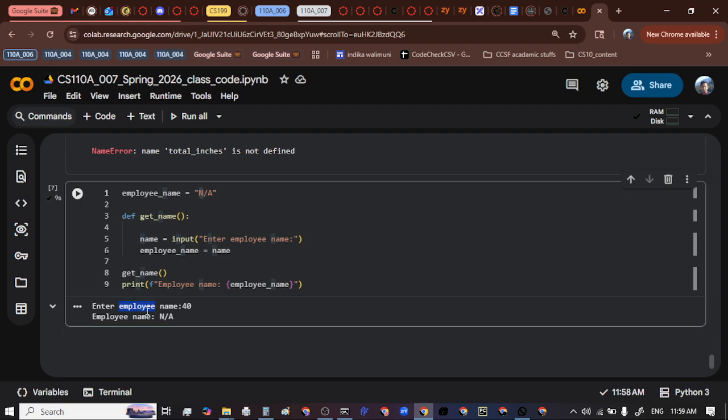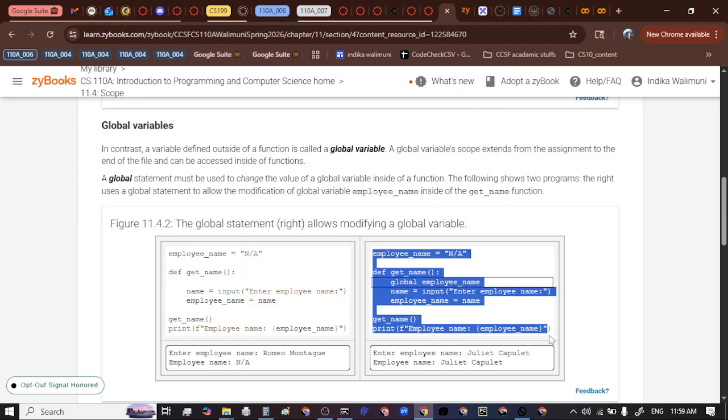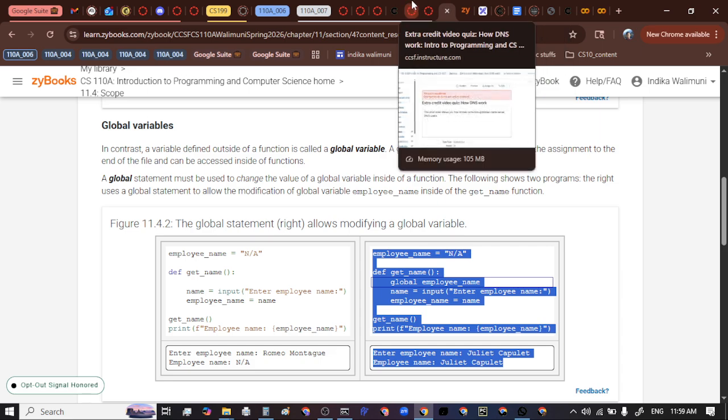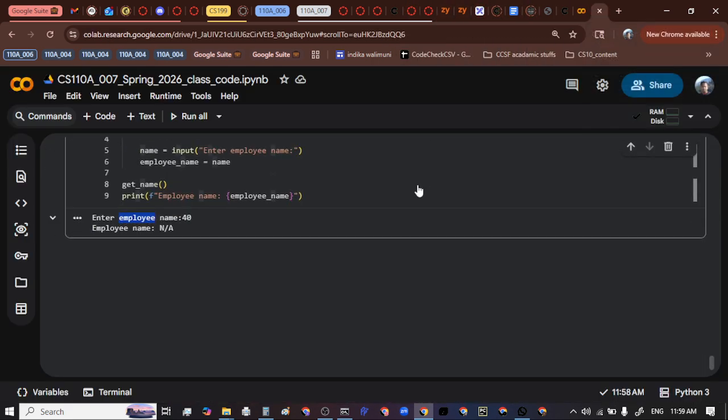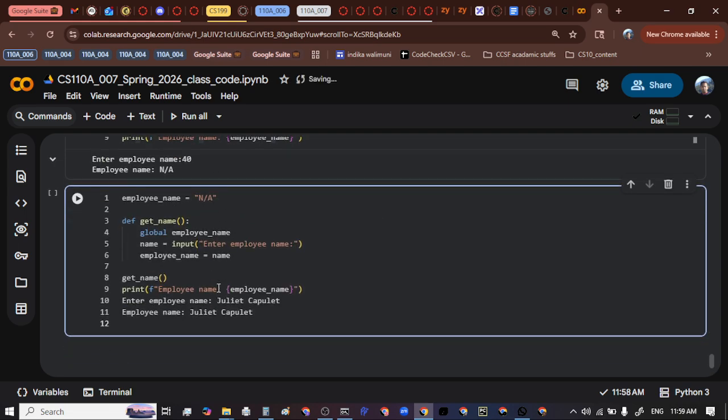So one way to fix this is right here: we use the global statement. It's a statement, okay? So we use the global variable, the global statement. See that over here. This is saying set the employee name as global so that I can now use the value.